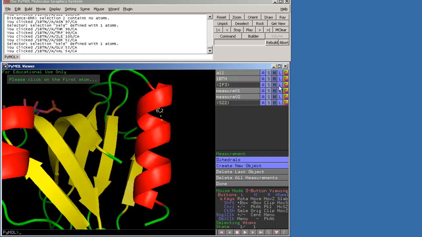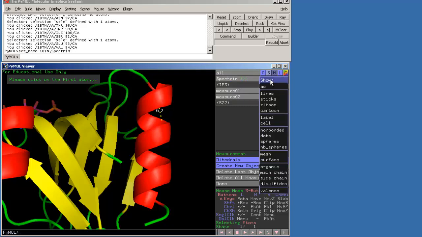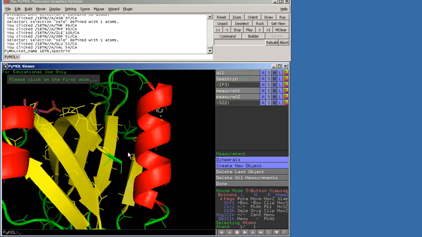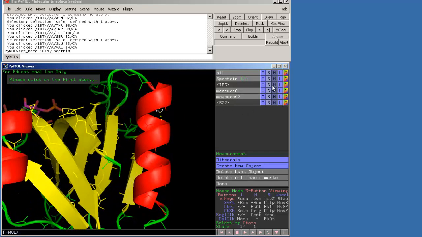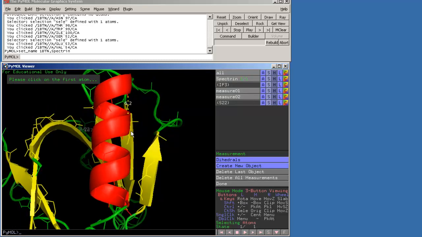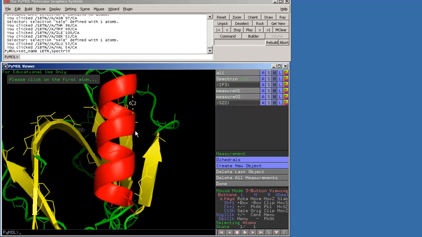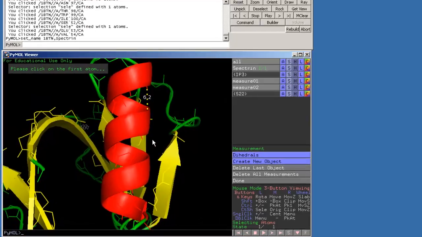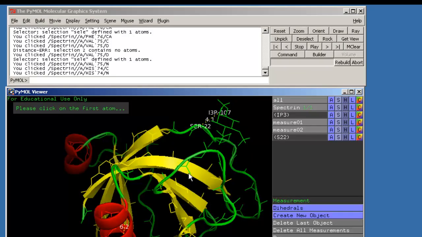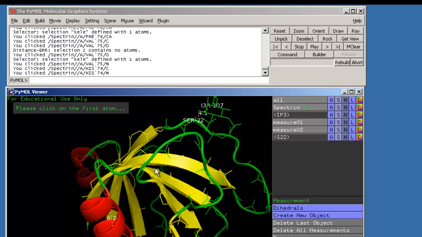Let's just show on our spectrum molecule here. Let's just show the main chain. We'll just show it as lines. So here's our main chain with all the peptide bonds that's running along the alpha helix. Let's determine the dihedral angle. So let's zoom in across this main alpha helix. So let's look at dihedral angles across the peptide backbone.